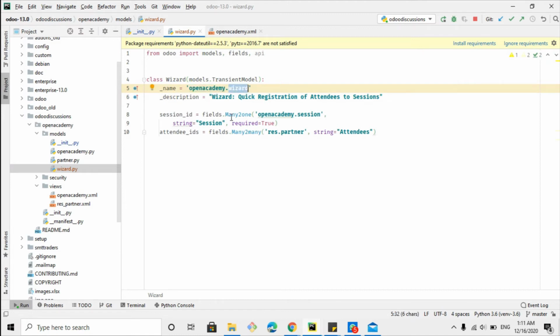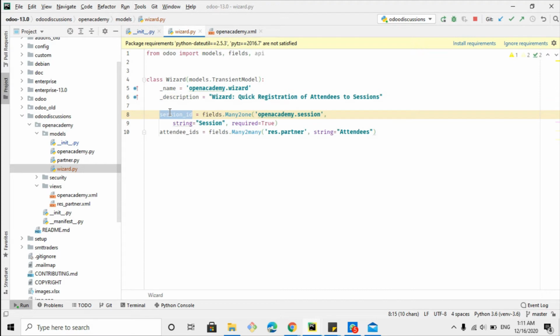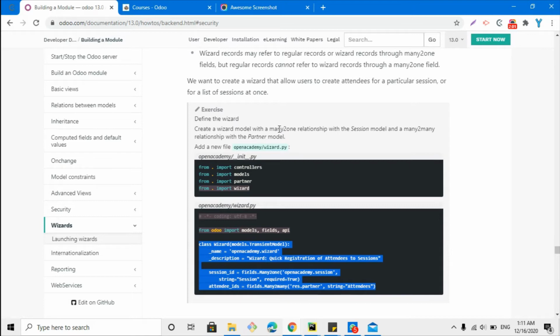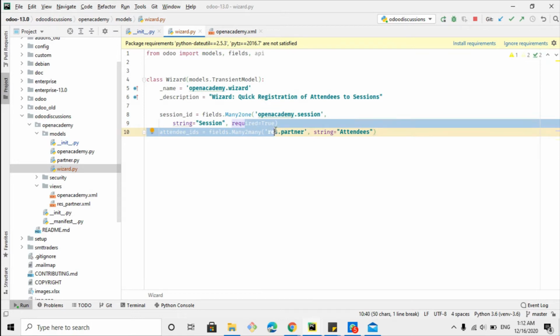You can edit anything here, and this is the description that will show up against each record. Session ID. So what we need to do here, first of all, is create a wizard with a many-to-one relationship with the session model. We have to create session_id equal to a many-to-one relationship with openacademy.sessions, and this is the string attribute, that is the label of this field, and then it should be required=True. This means that this field must be filled, otherwise we will not be able to save this record.